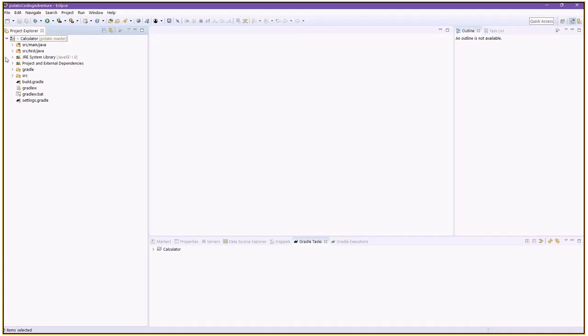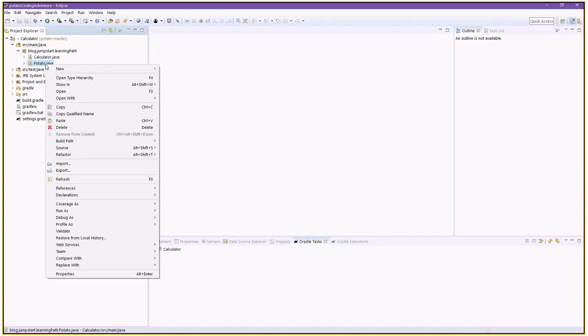And first things you see are source main Java and source test Java. Those are source folders, and in the first one, you have a package called block jumpstart learning path, and inside the package, you have Calculator.java file and Potato.java file. I'm going to create the Potato.java file later on, so I will delete it now.